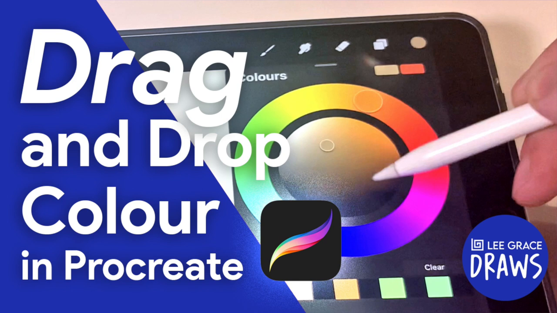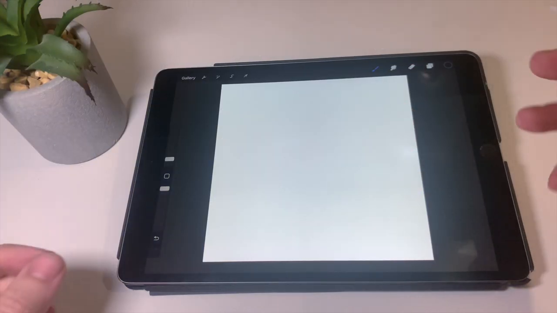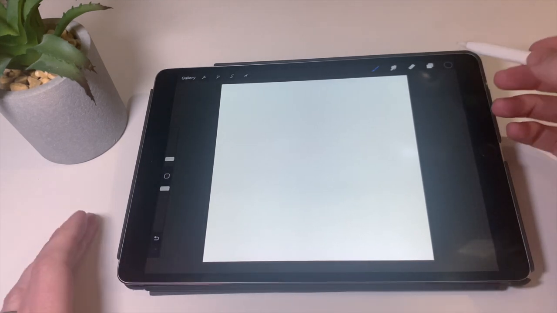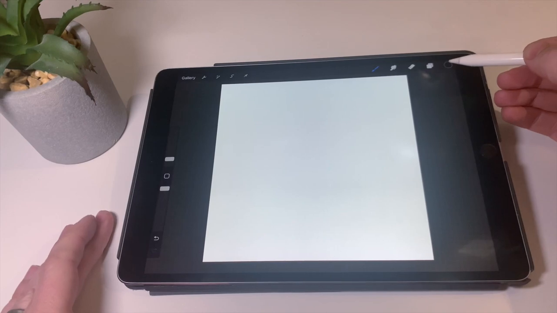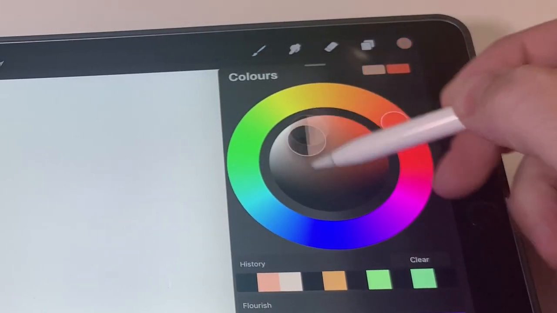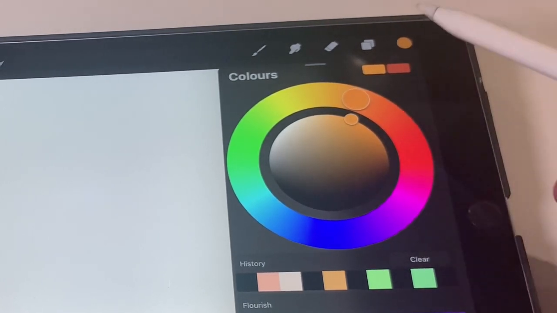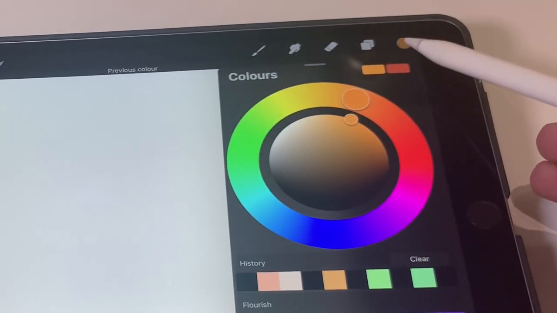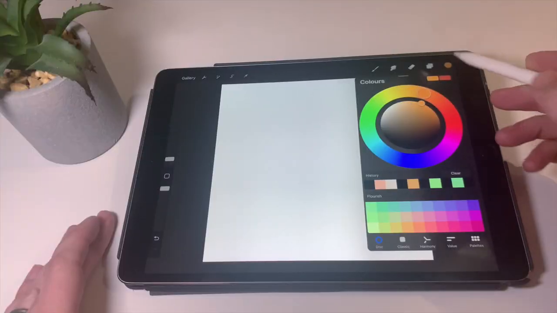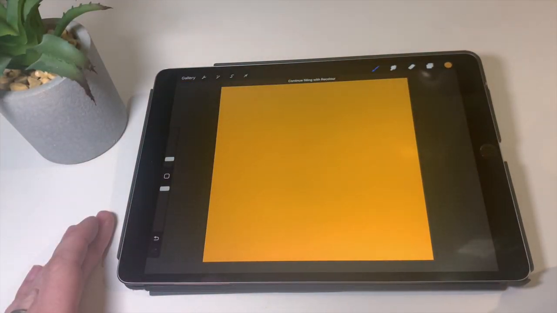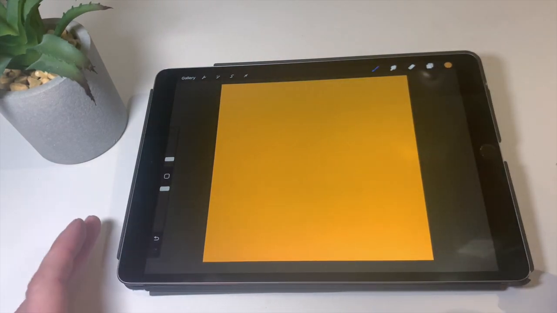Drag and drop color. What's great about this is you can cover a lot of space really quickly and fill in areas that might take a little bit more time to fill in manually. So for example, if you click on the palette up here in the top right, you can see we've got your colors. Let's pick some color we want, pick an orange. And what we can do is we can click on this icon here and drag that into the canvas like that. That fills the entire canvas in one go.